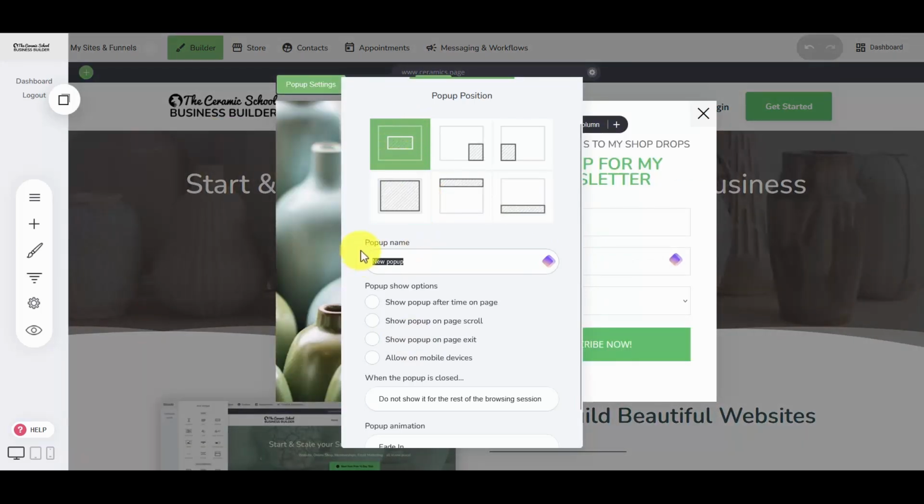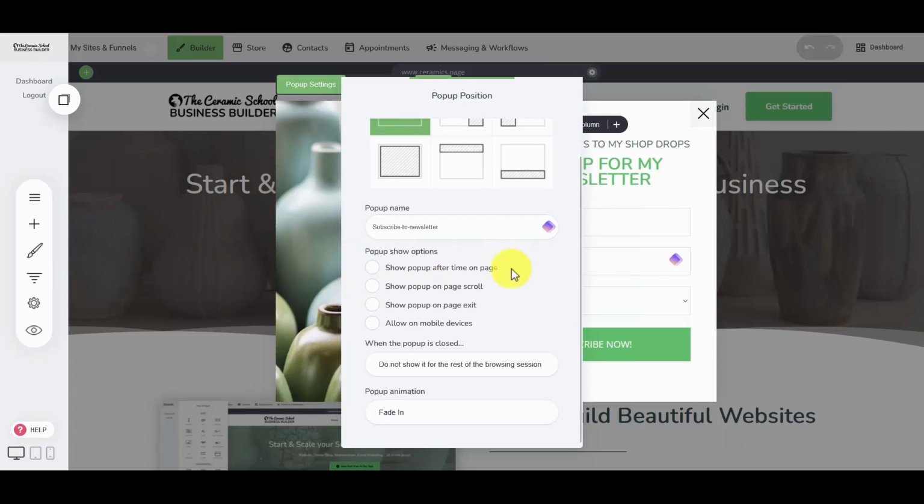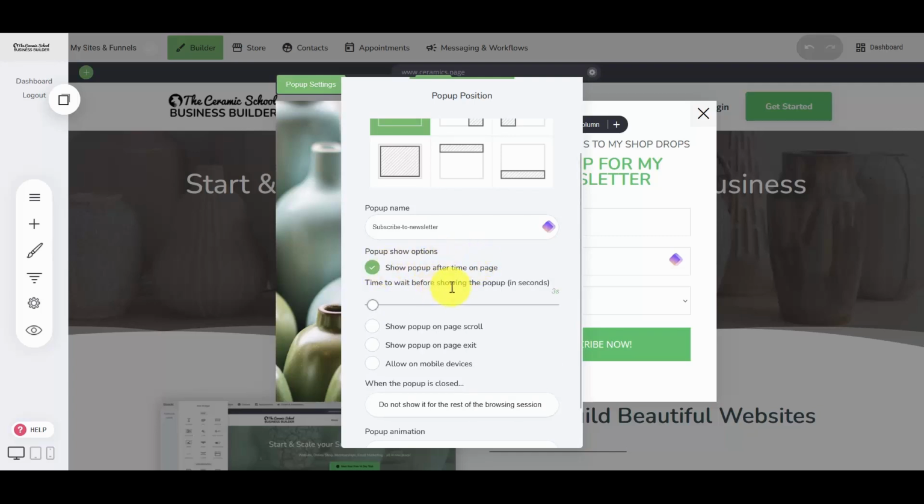We can give it a name as well to the pop-up, and then we can decide how and when we will display this pop-up to people visiting your page. So it could be after an amount of time. For example, if you wanted it to pop up straight away, you'd set 1 second, or you could wait 30 seconds if you want to be a bit more generous with that, or maybe up to 60 seconds.